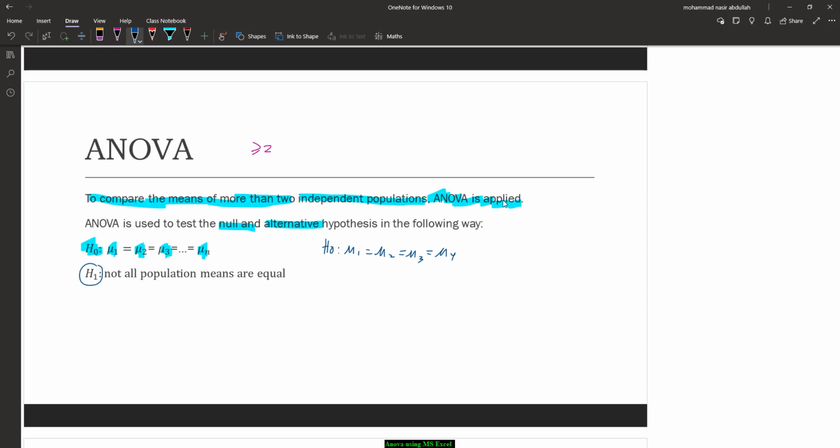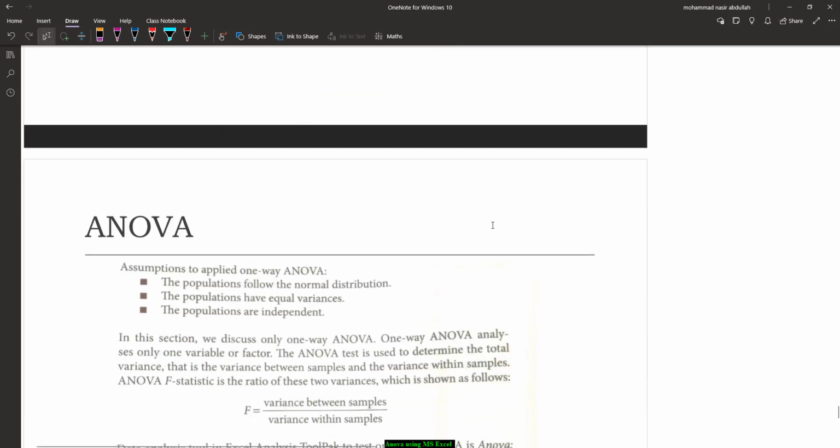The alternative hypothesis is that not all population means are equal. Another way we can write the alternative hypothesis is that at least one mean is not equal. At least one differing mean is a rejection of the null hypothesis.